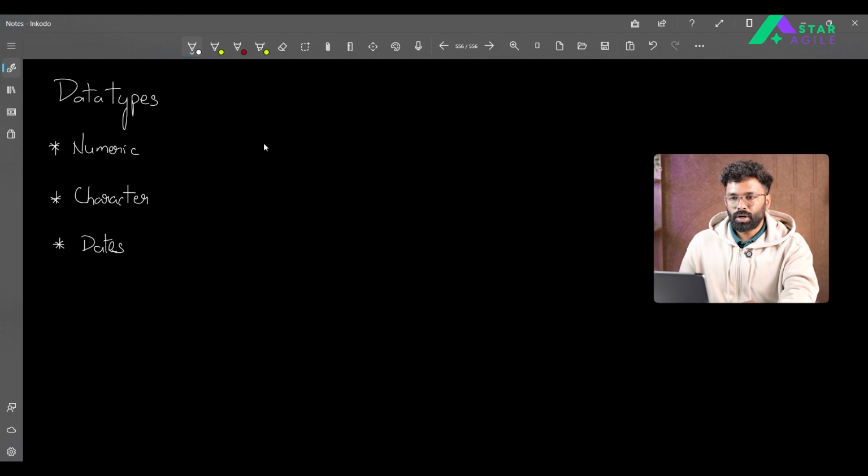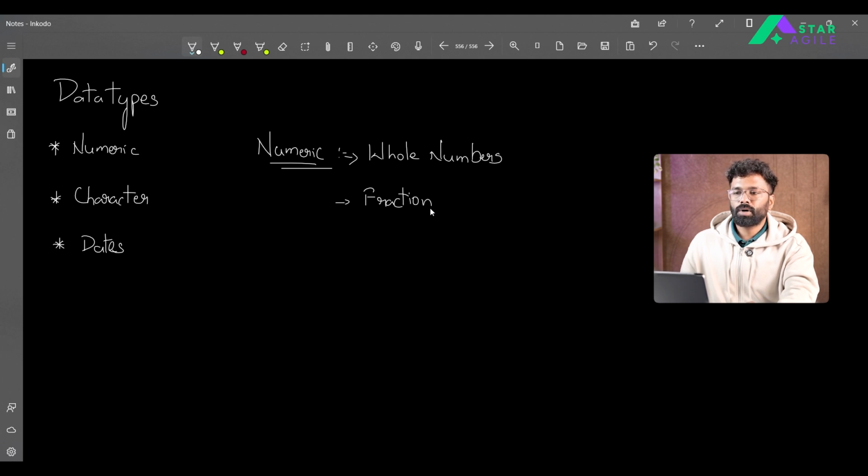First, talking about the numeric data types, the different types we have are: for whole numbers we have separate data types, and next for fractions. Numeric data means it's not just only whole numbers, but also fractions.